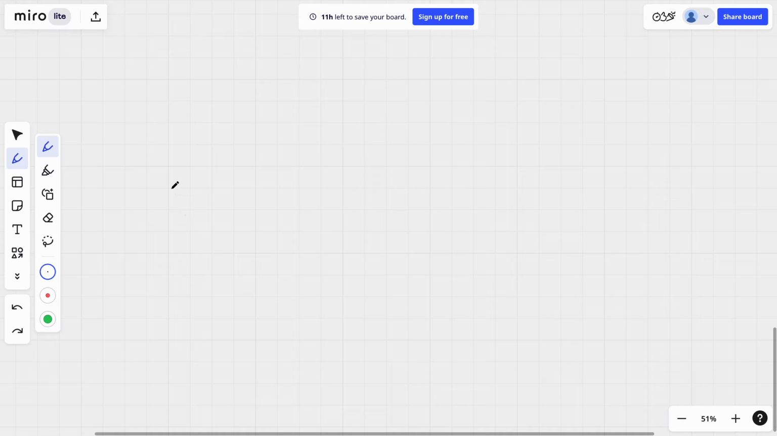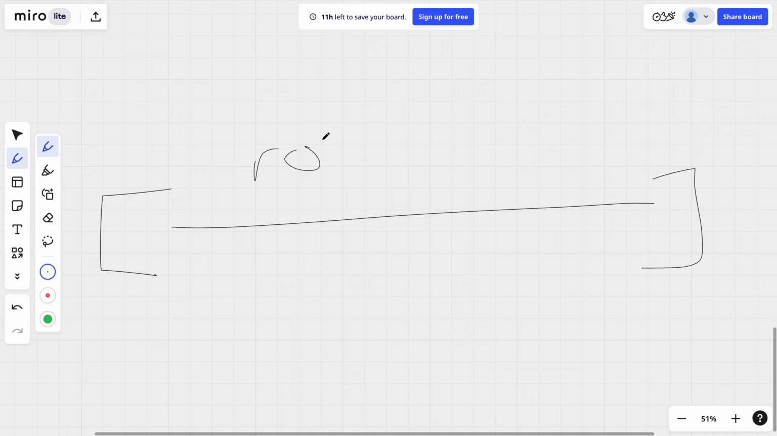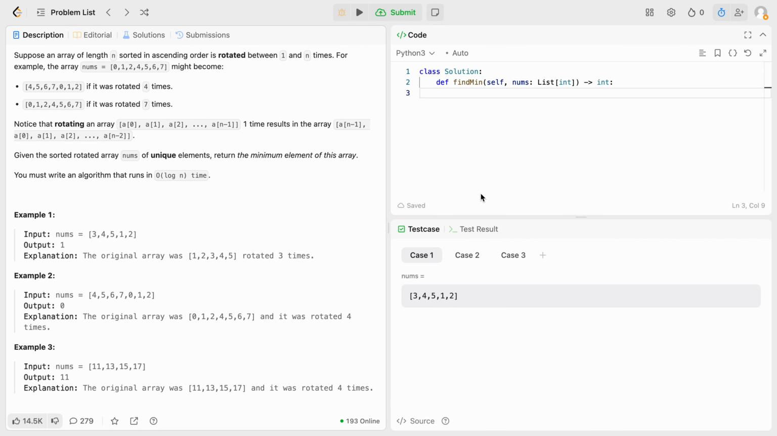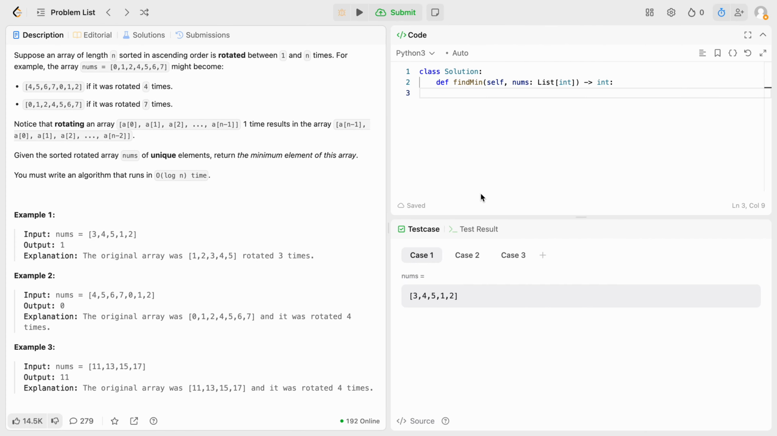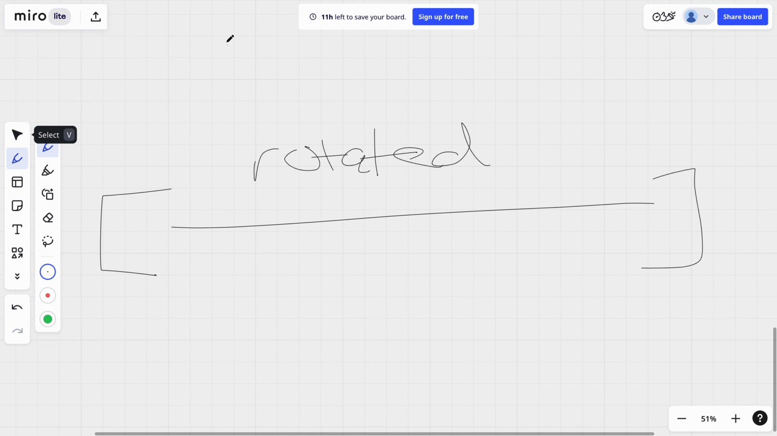So with this array, it's rotated. What does that tell us? It's rotated. I don't know what writing out rotated will actually do in terms of my understanding, but I wrote it out. We know that after 1 to n rotations, it will be a sorted array in ascending order.